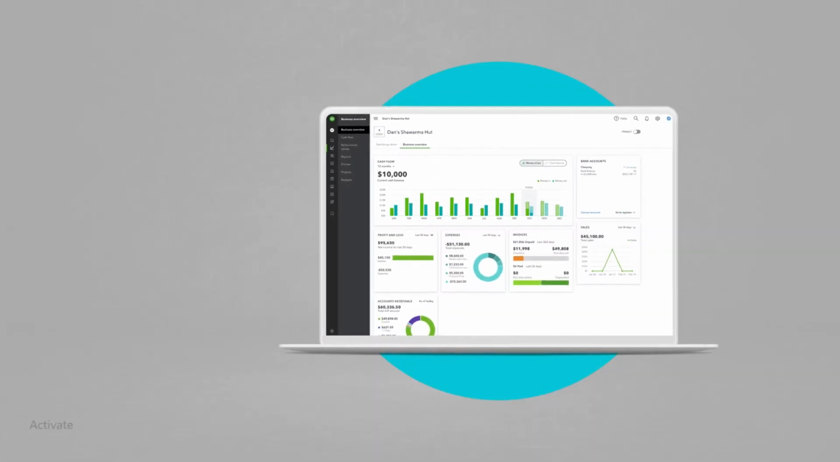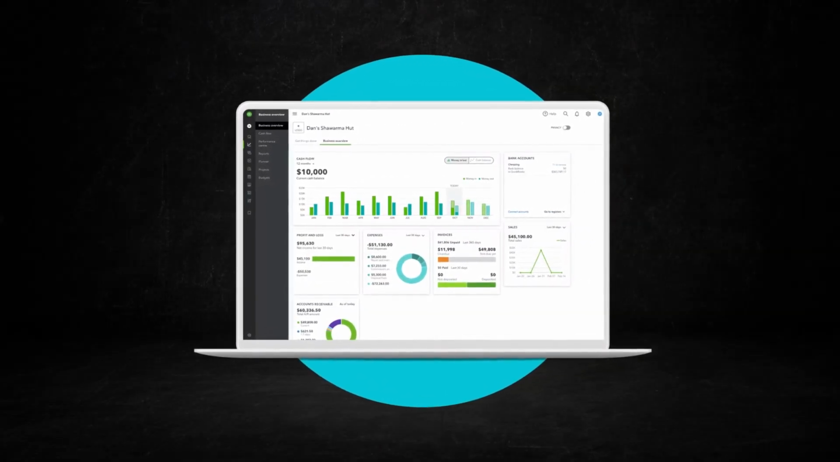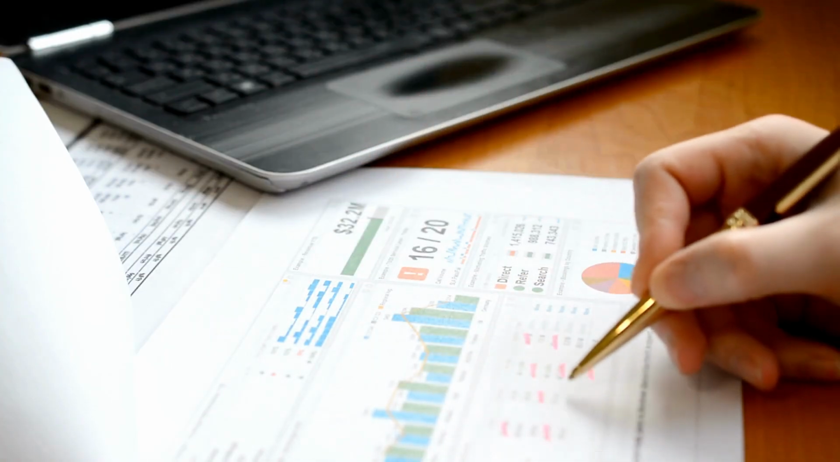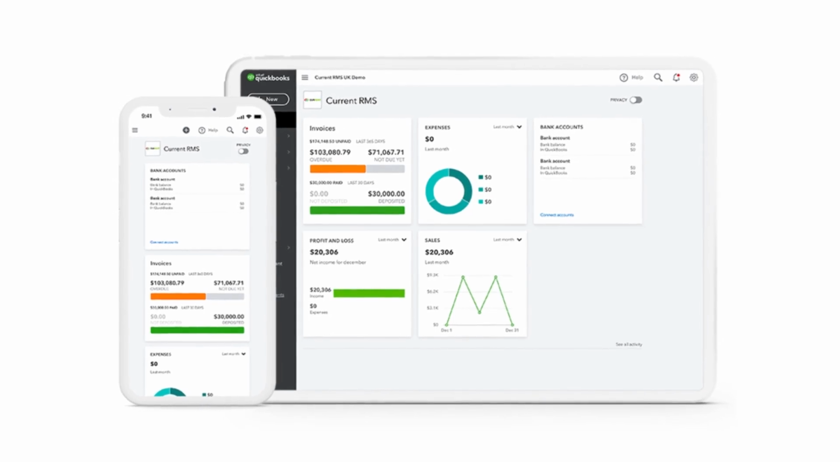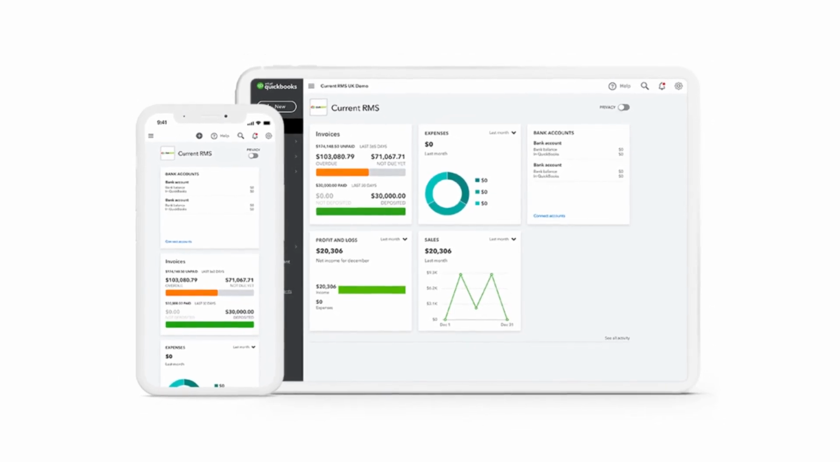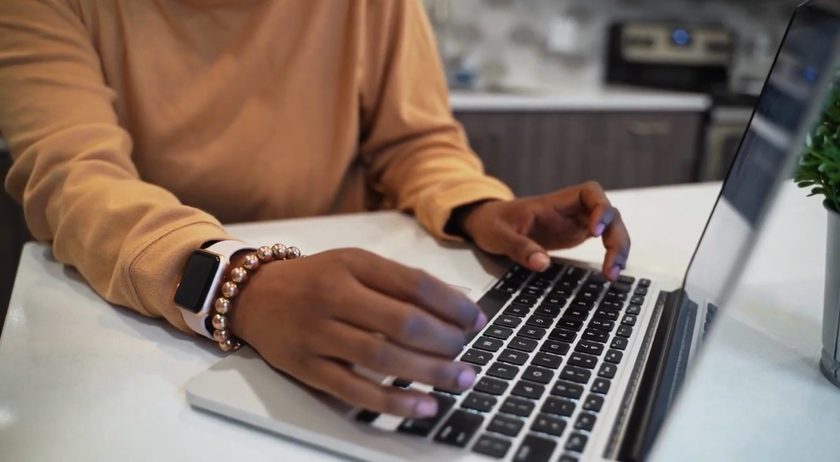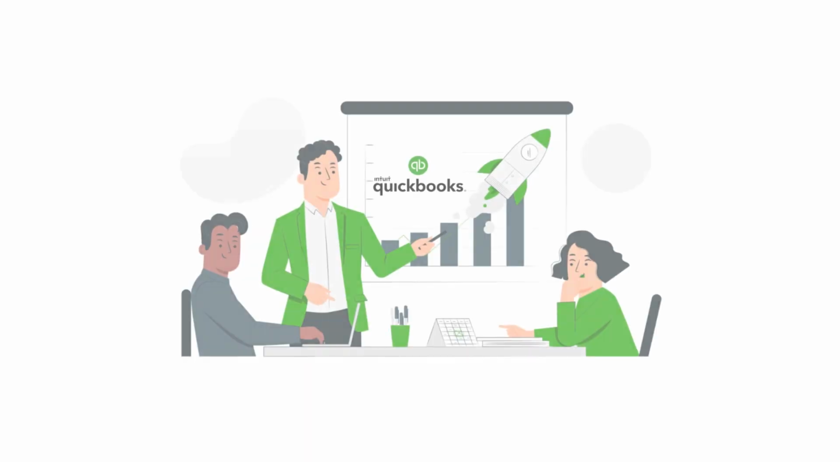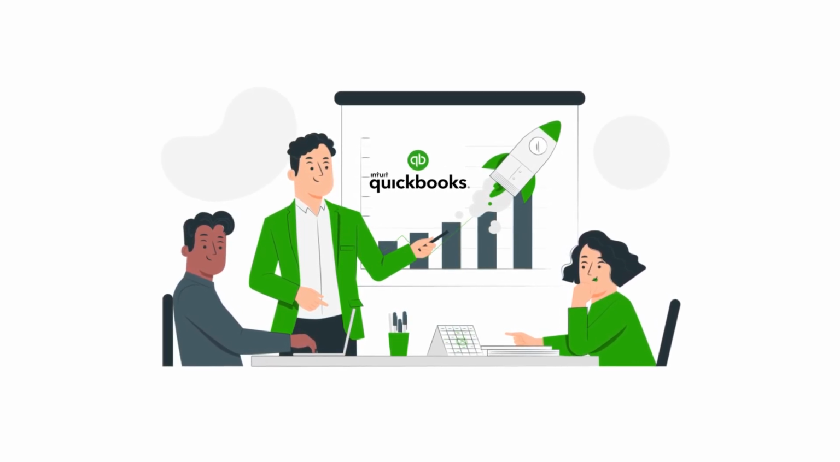In a nutshell, QuickBooks Online is a powerful cloud accounting software that simplifies financial management for small businesses. With its user-friendly interface and comprehensive features, it's a game changer for streamlining your accounting processes. Give it a try and experience the benefits firsthand. Upgrade your business finance game with QuickBooks Online today.